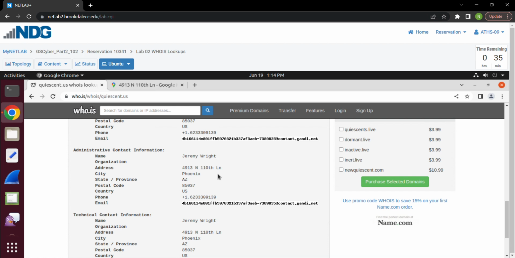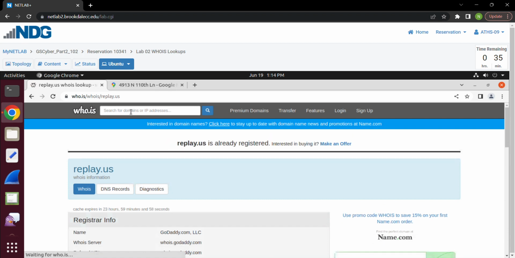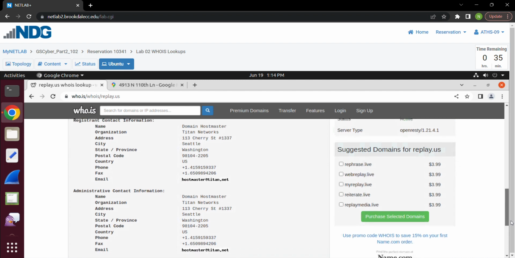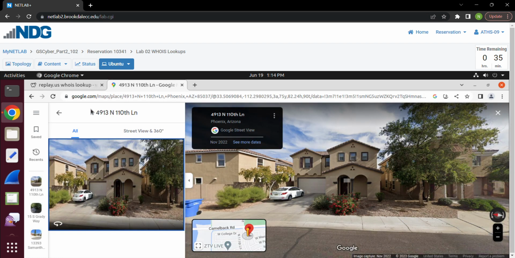Now we're on our 5th website, so let's type replay.us. And we're repeating the same process to fill out the chart. So once again, administrative contact information right here. And then we're going to copy and paste the address and put it into our Google Maps.